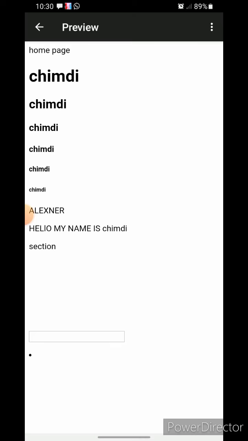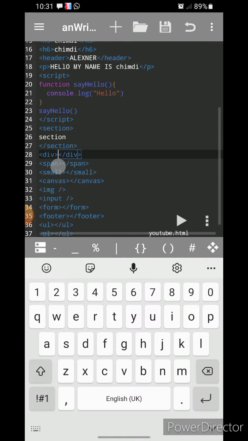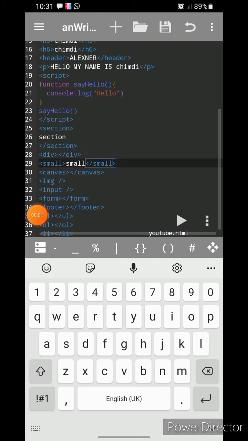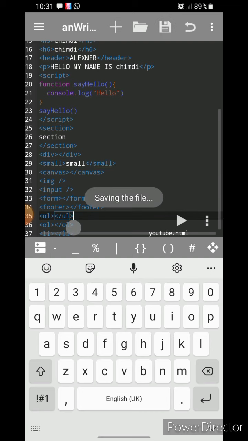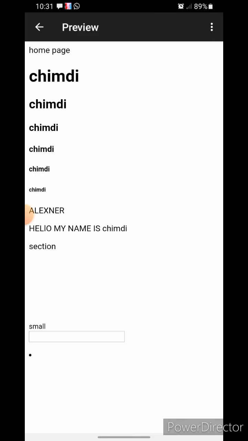Right now, at the section part, this is used to identify a section. Next up, we have a div tag. This div tag is also called a block tag. We also have our small tag, and this is used for description on our web page. For example, let me show you. See, this is a small tag with small font weight.